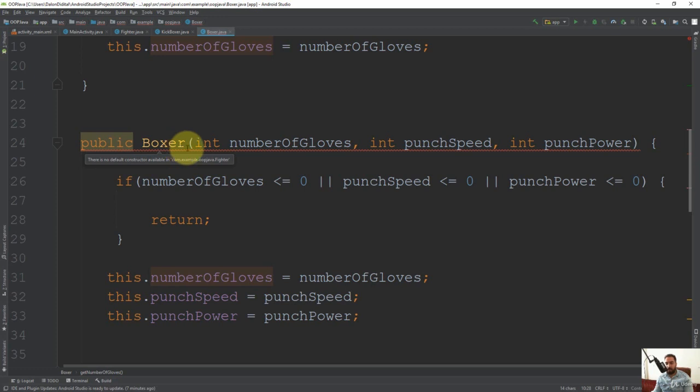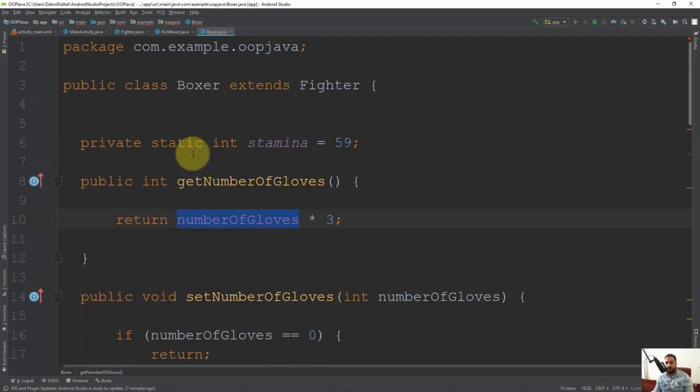So what does this mean? Because the boxer class is now inheriting from the fighter class, the constructor of the boxer class must actually call the constructor of the superclass. So first, let me tell you what a superclass is. A superclass is a class that this boxer class inherits from. So in this case, the superclass is the fighter class.